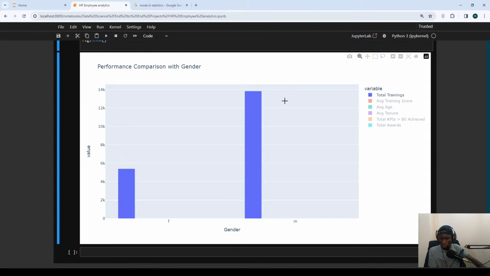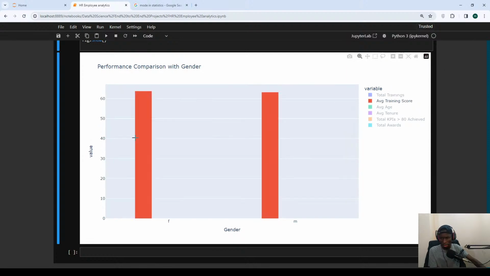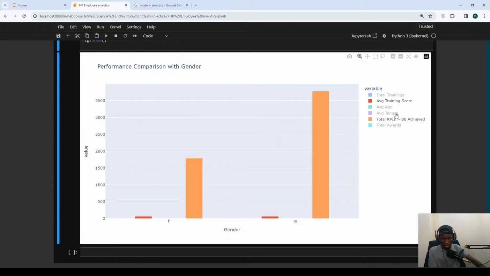Okay, so if you want to compare in terms of the average training score, again do the same. As you can see, in terms of total KPIs achieved, you can just click the total KPIs above 80, and you can do the comparison. Okay, so that's why I like Exploratory, because it gives you that room or space to wiggle around with your charts.